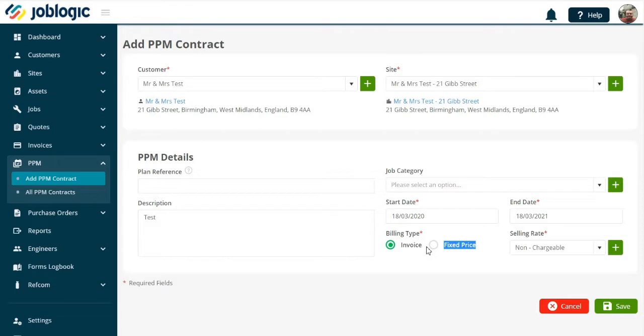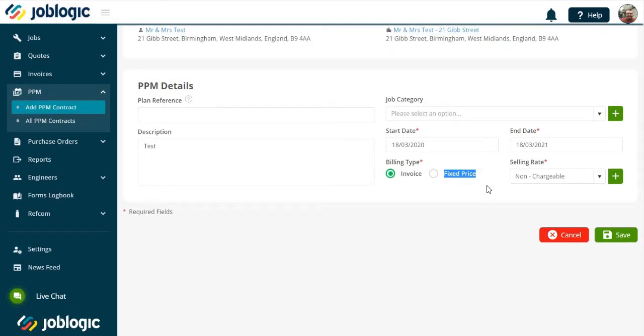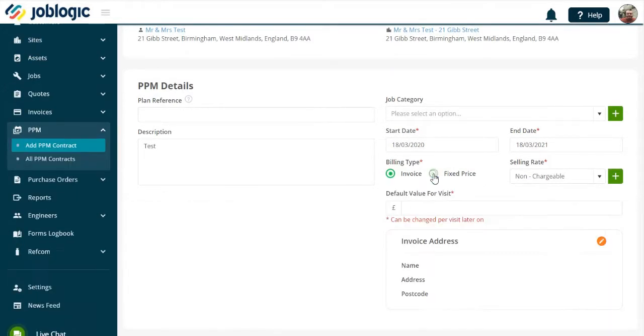When adding a new planned maintenance contract, you will have the option to either set a fixed price per visit or set up ad hoc invoices. In this first example, we are going to set up a fixed price contract.